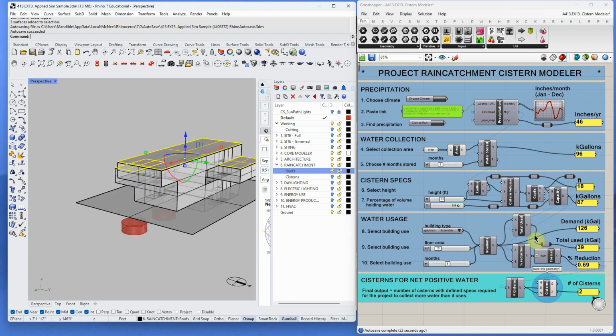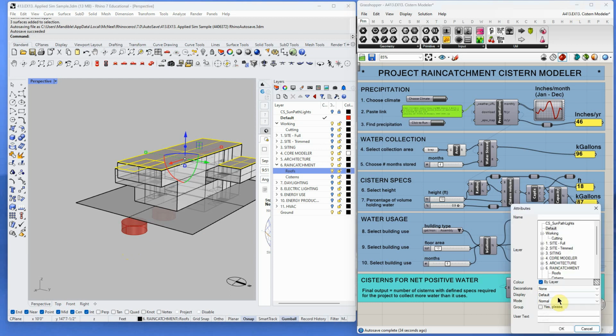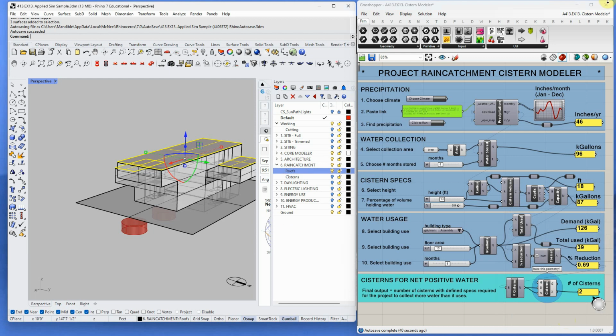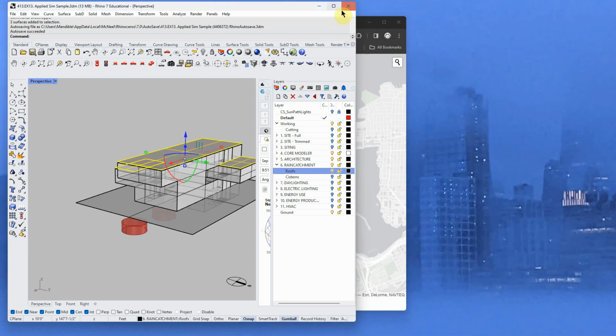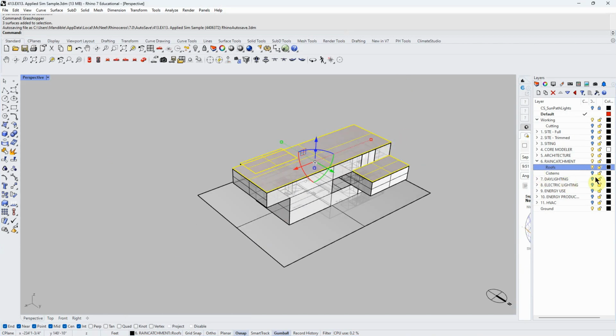I actually did it a little bit differently. I've already baked these because I wanted 3 cisterns. But if I were to bake these, I'd right-click here, bake them on a layer, and I'll bake them to my cisterns layer here. Say OK. And now those are here.